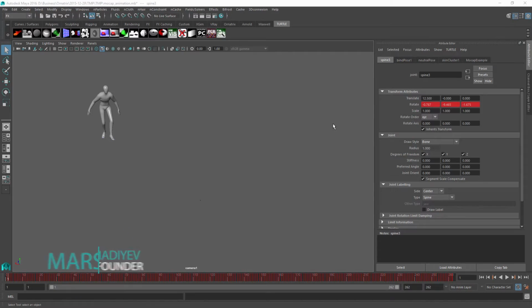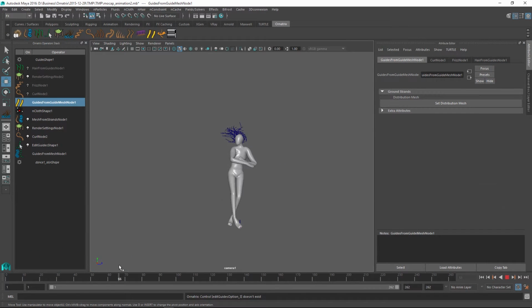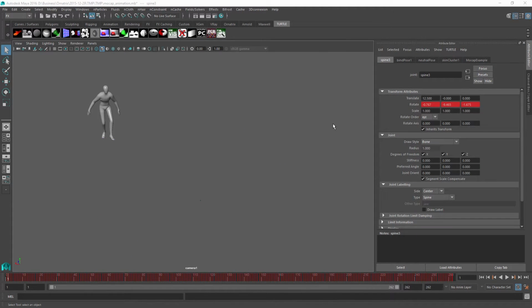Hello, Marcel here, and today we're going to learn how to create hair simulations using Ornatrix for Maya. To create the simulations, we will use the built-in nCloth functionality inside Maya, which is already very powerful, and we are going to tap into this power to drive our hair simulation.